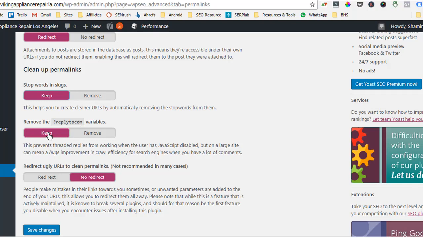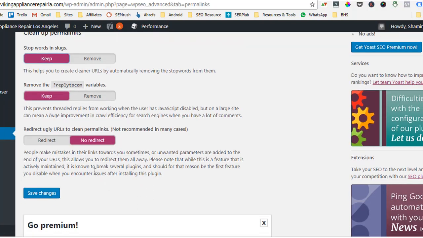I mean, if we set keep here, it will actually remove the reply to com variables from our comment sections. Okay, perfect. Redirect ugly URLs to clean. This is risky, we shouldn't do that. Then save changes. Done.